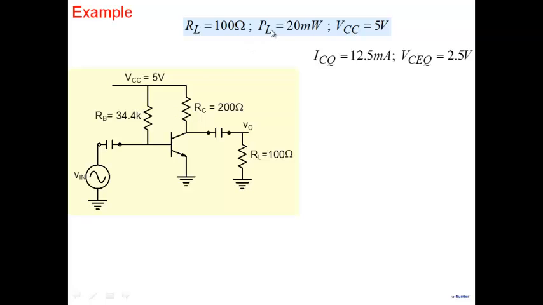Now note, PL is given here, 20 milliwatts, and RL is also given. So I take PL equal to V0P squared by 2RL, right? And from there I figure out that I need a peak voltage of how much? 2 volt. If I want to deliver 20 milliwatts to my load here, I need to have a maximum output voltage here of at least 2 volt, right?